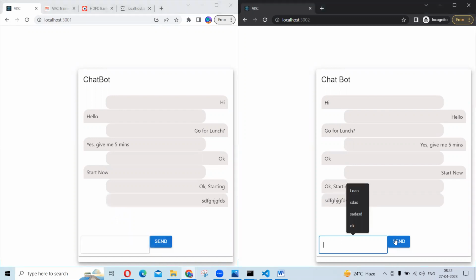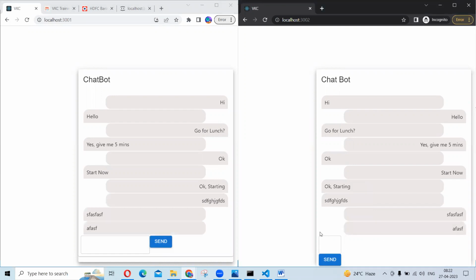Now your friend is texting something, you are not replying. These alignment issues we can fix. Clear? Any questions? See how powerful React is. Everybody says React is powerful because of how little time I need to build a chat box: 5 to 10 minutes.